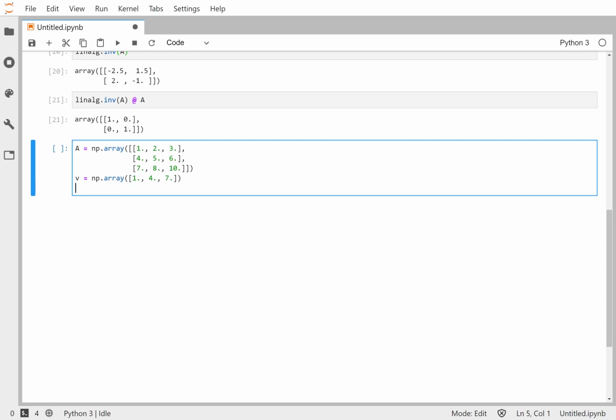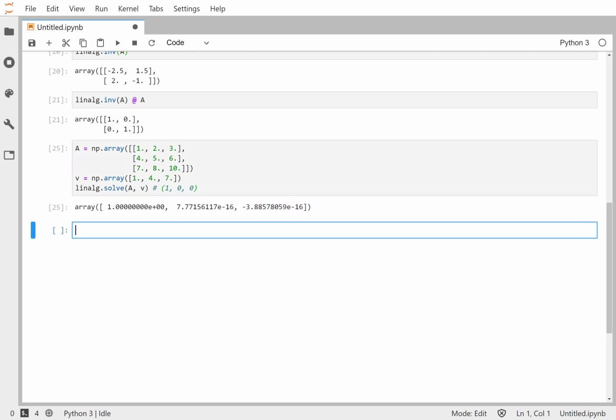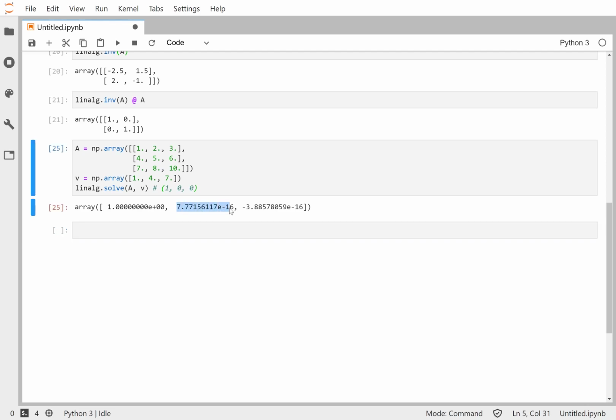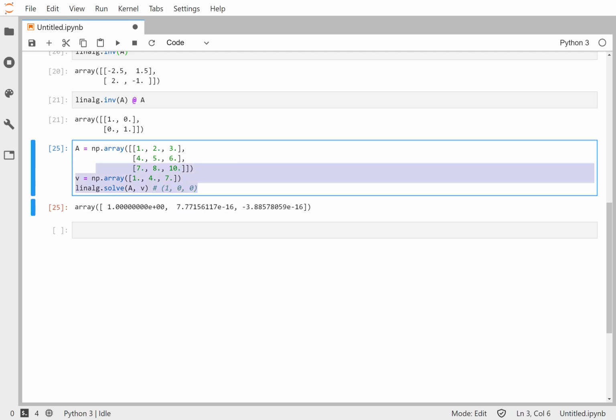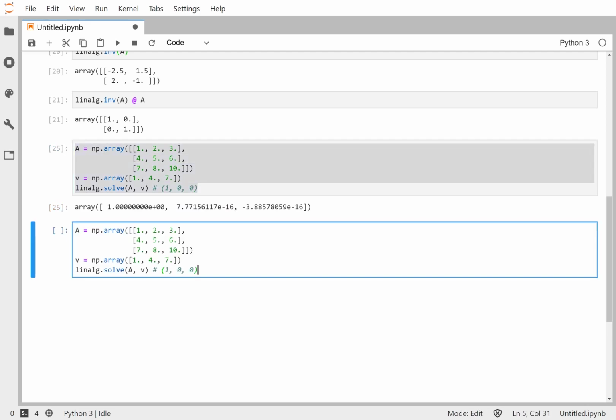So I already know the solution to this one. Nonetheless, let's look at what we get if I do a linalg.solve of A and V. And again, I'm expecting the answer to be 1, 0, 0. And in this case, the answer is 1, 0, 0. I mean, at least out to 16 decimal places. We do have a little bit of rounding. Okay, so let's take that and we're going to make one little change.